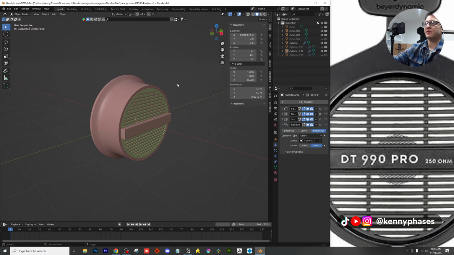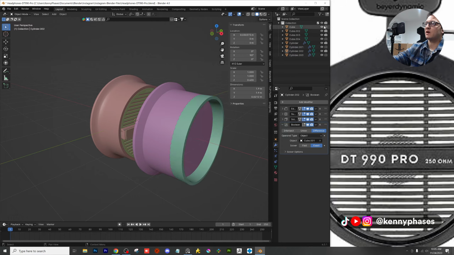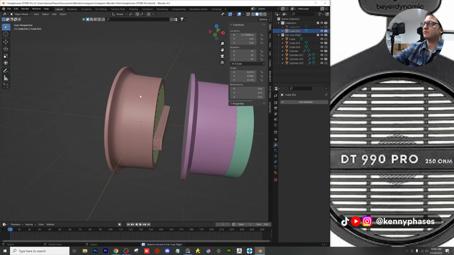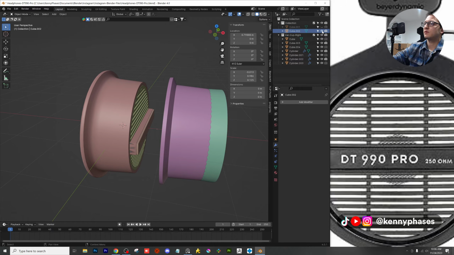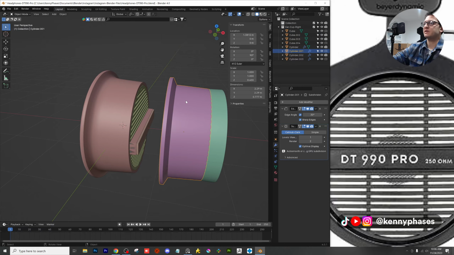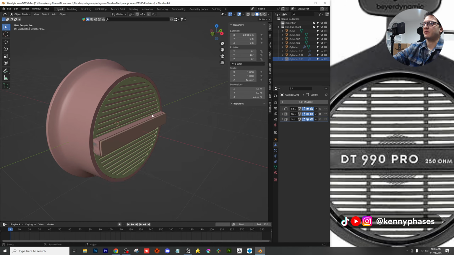But what I'm going to do so far is quickly show all elements properly. I am going to show the hidden elements. I'm going to highlight everything, and I'm just going to quickly move it to a new collection so we can stay organized. I'm going to call this ear cup right. Perfect. And then as you can see, one of our cubes did that. I'll just drag everything in. There we go. Awesome.